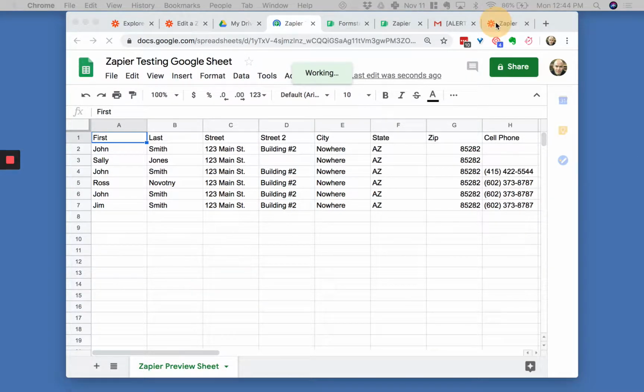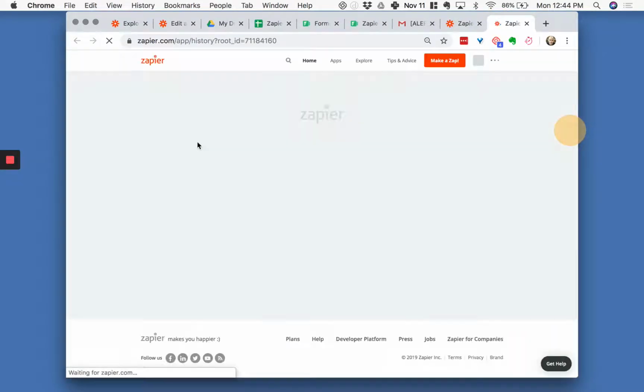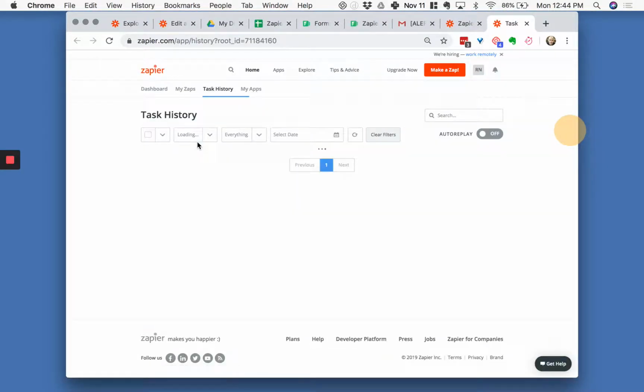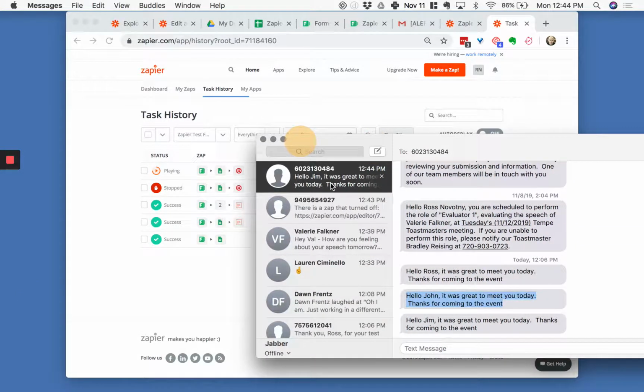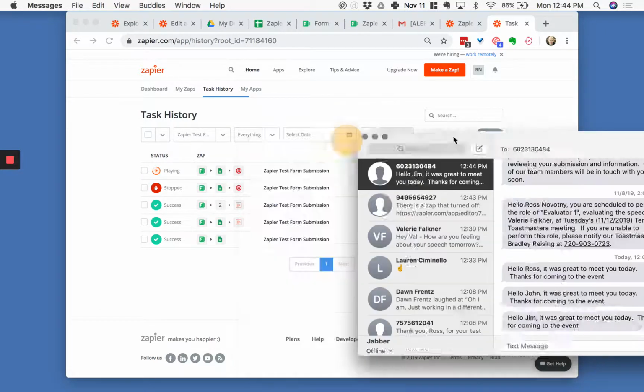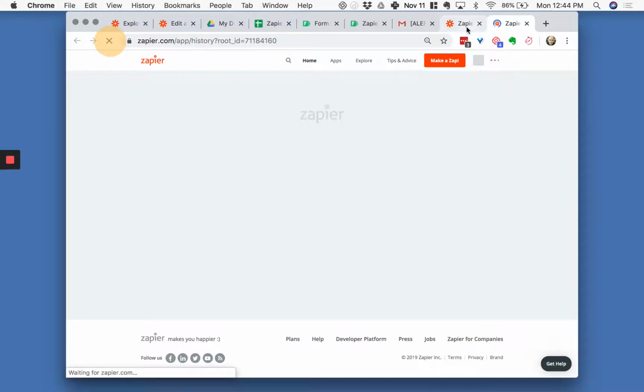And we can now look in our task history, and we should see the previous version sending an error, and then now you can even see when it is playing or in action, if you will. And we just received, hello Jim, it was great to meet you today. Thank you for coming to the event. So that is in fact working now, and we are all set.